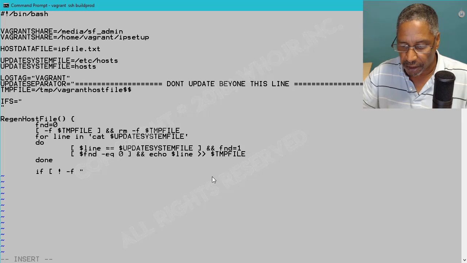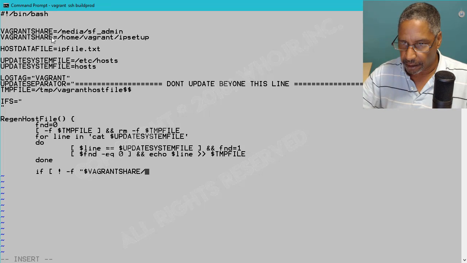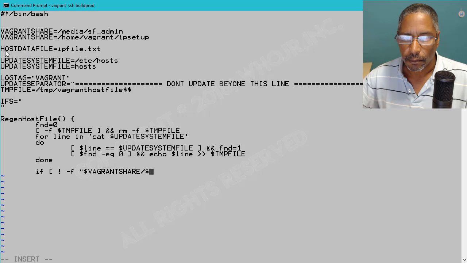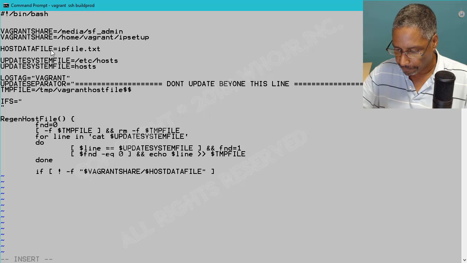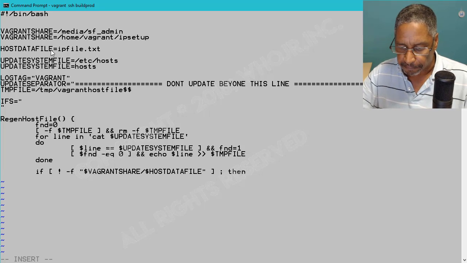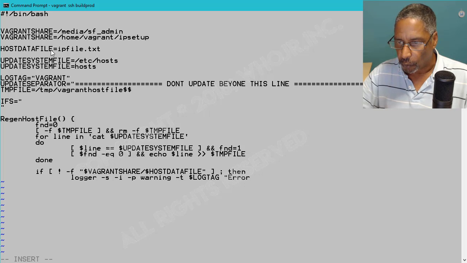Now what we're going to do is check to make sure that vagrant share and our host file data file, which is our IP file, exists, okay? And if it exists, then we want to call the logger command, and we're simply going to define a warning. We're going to define a log entry using the logger command, in order to ensure that if something goes wrong, we know about it.